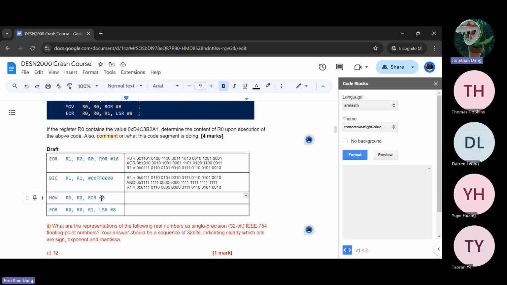And then now we're moving a rotation of 8 bits, or 1 byte, sorry, into R0 again. So R0 is just shifting these 4 to the beginning because it's a rotate shift right. And the final one is another XOR, between R0 and the logical shift right of R1 by 1 byte. So we use the same value of R0 again.